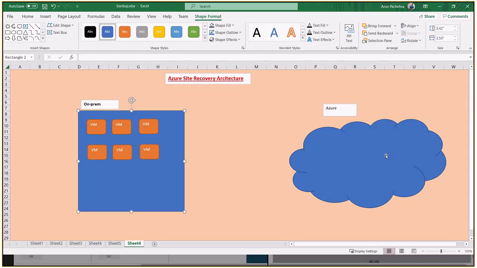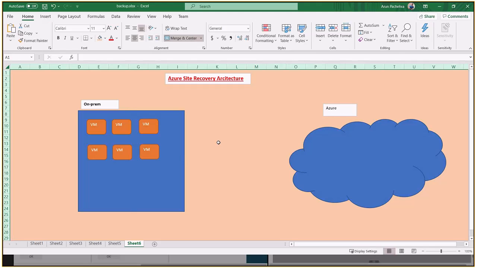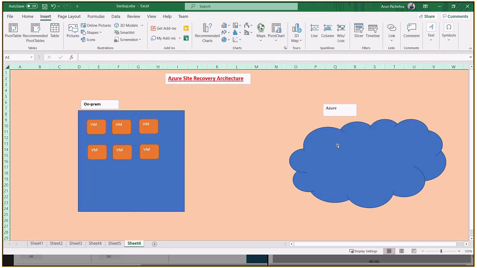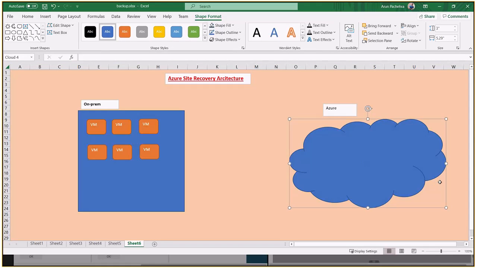So here we are trying to understand the architecture for ASR, and to understand the architecture, we gotta know the components involved. Okay, so let's start with Azure first, because you need to create the Azure Recovery Vault first, and then you gotta create the ASR infrastructure for on-premises or VMware or Hyper-V. Doesn't matter what the source environment is. ASR supports all. Even if you have AWS or any other cloud as a source environment, ASR supports that as well. Okay, cool.